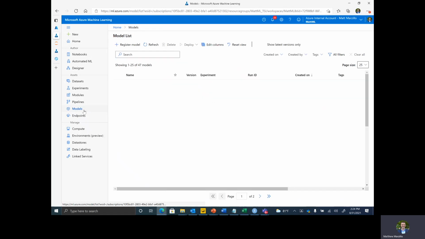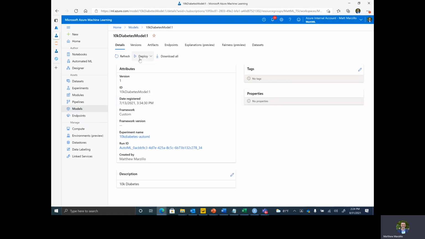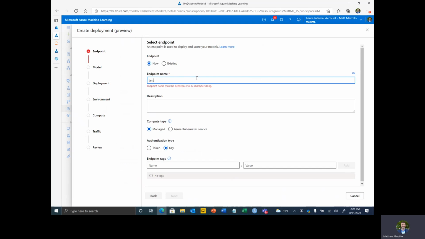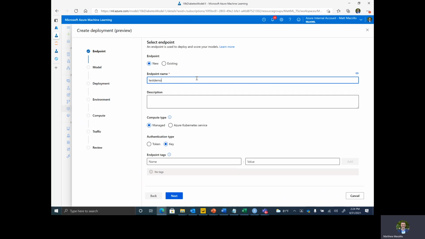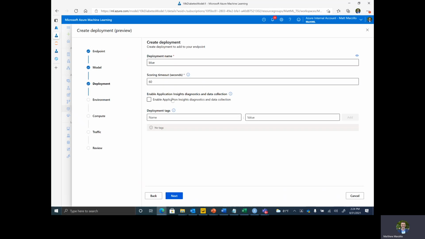And you would come back to the model that you registered, right? And you would say, hey, let's now deploy this, and you have the option to do a real-time endpoint or a batch endpoint, right? Let's say you want to do a real-time endpoint. You would define a name, like test demo, and then you would click next. You would verify that the model is correct. You have the ability to use multiple deployments. In this case, we're just going to have one deployment.